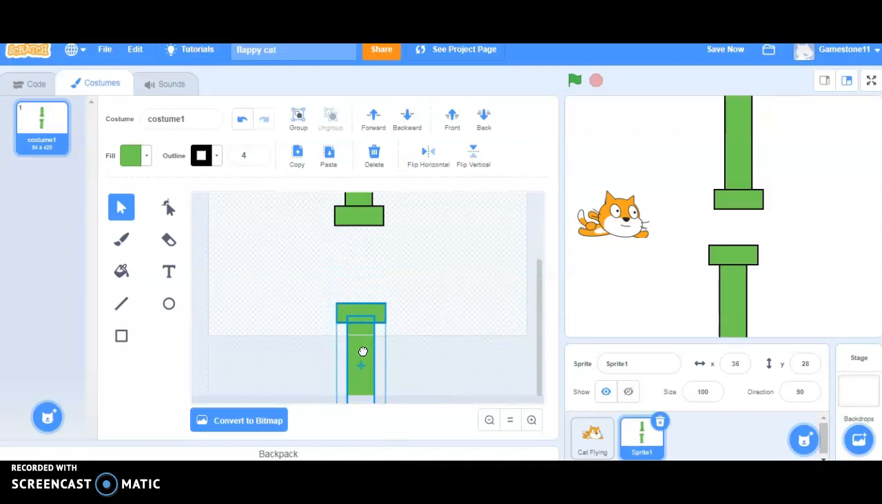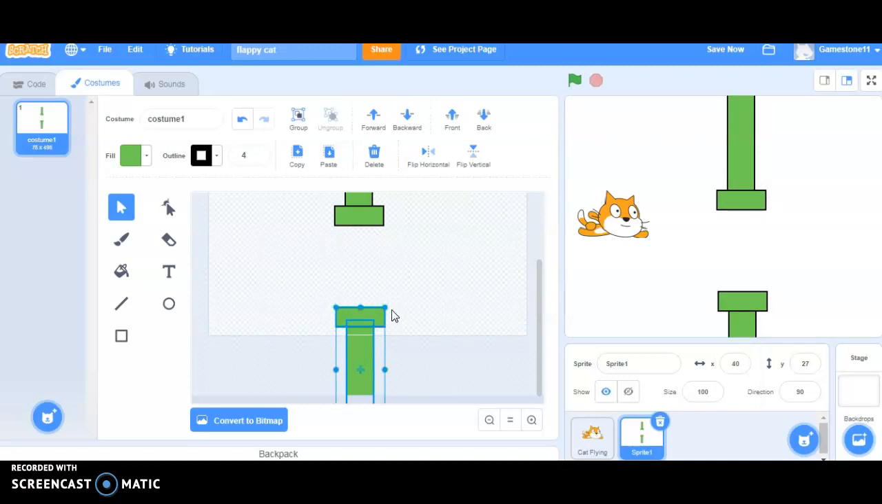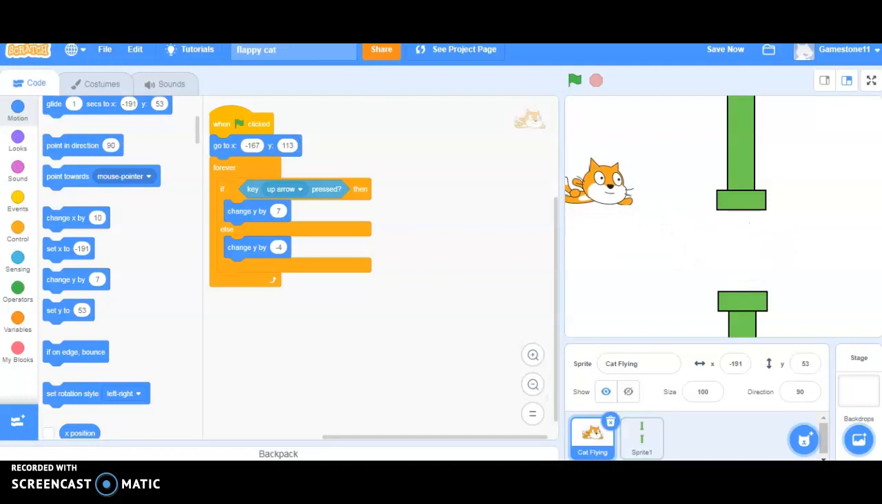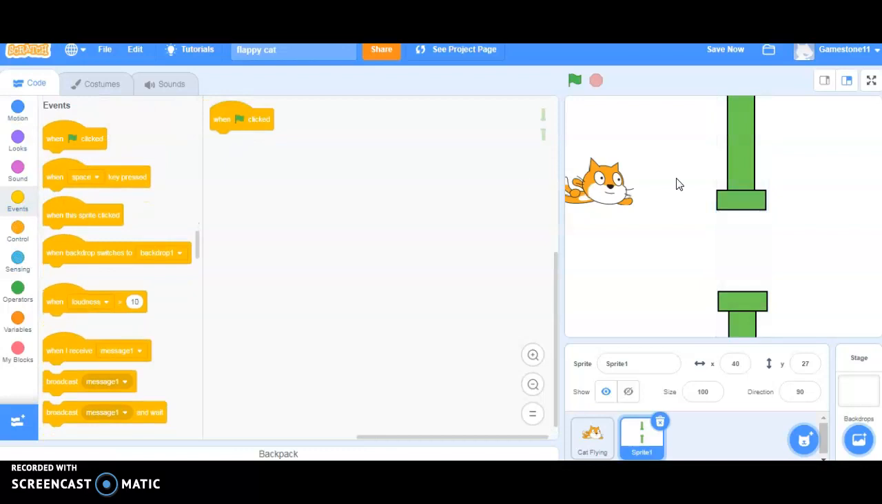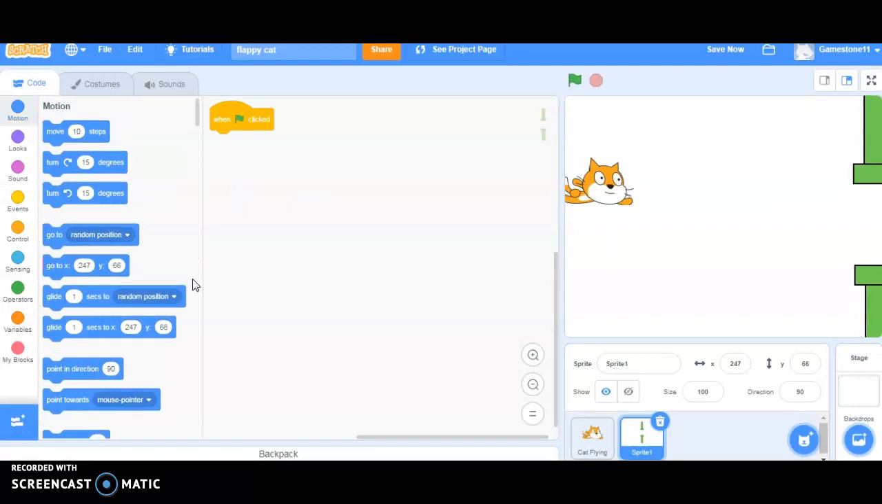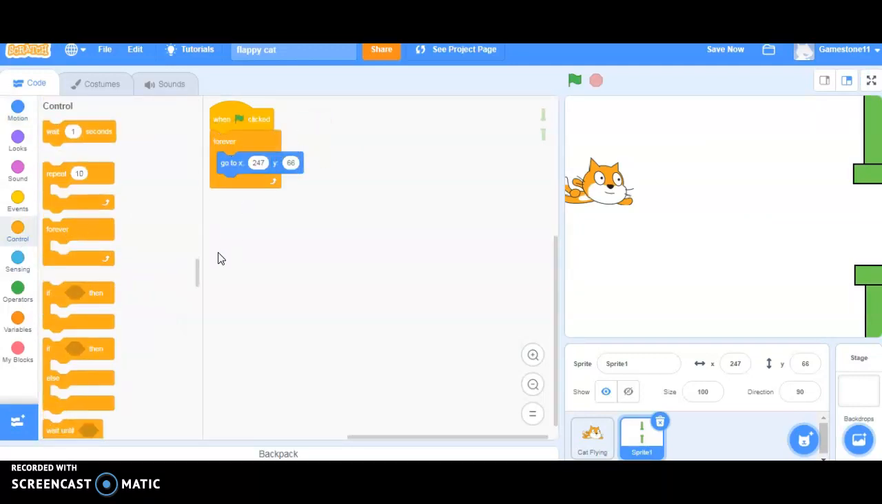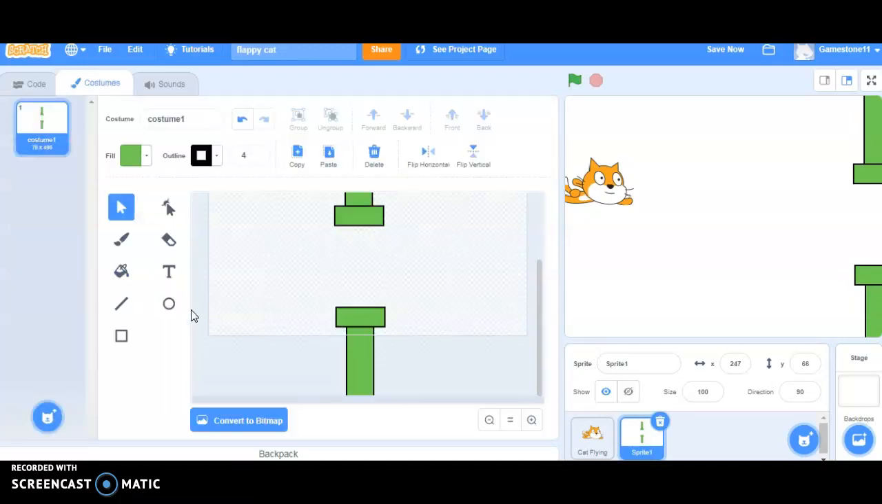Actually, we want it to go through this. So yeah, this will work, I guess. Yeah, so there is enough for it to pass through. So now let's go to the code of this. So see, when the game starts, we want it to go to that position, and grab a forever loop.